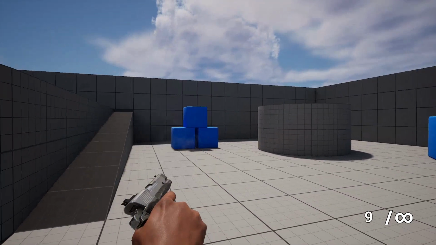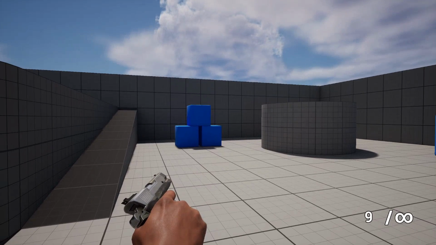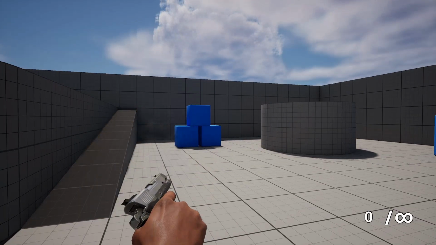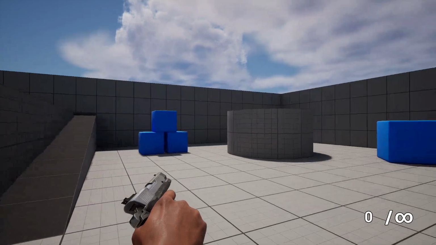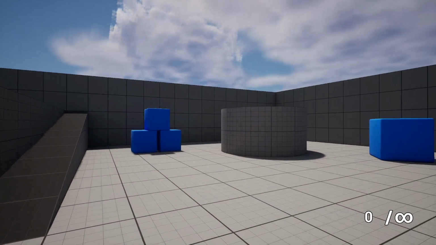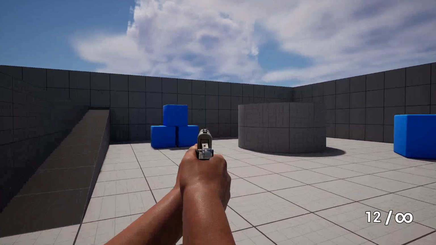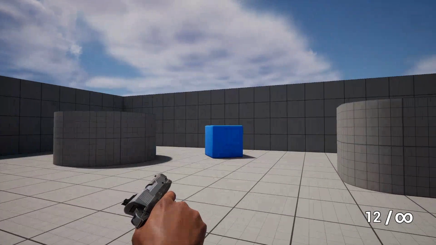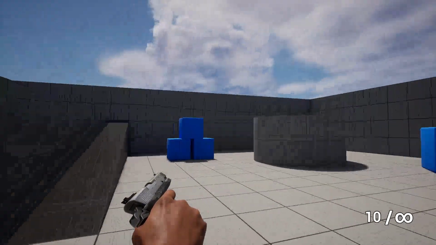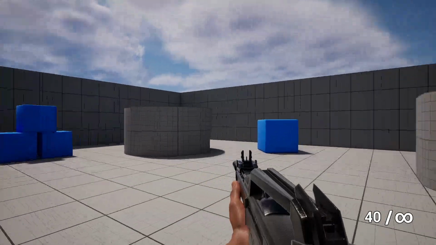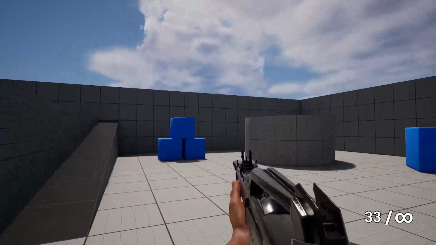So if I fire a couple of shots here, you can see I've got 9 rounds left. If I get to 0, I cannot fire anymore until I press reload, in which case I'm playing a reload animation and I'm setting my ammo back to 12, and I can fire again. And the same with the assault rifle. If this goes down to 0, I won't be able to fire anymore.